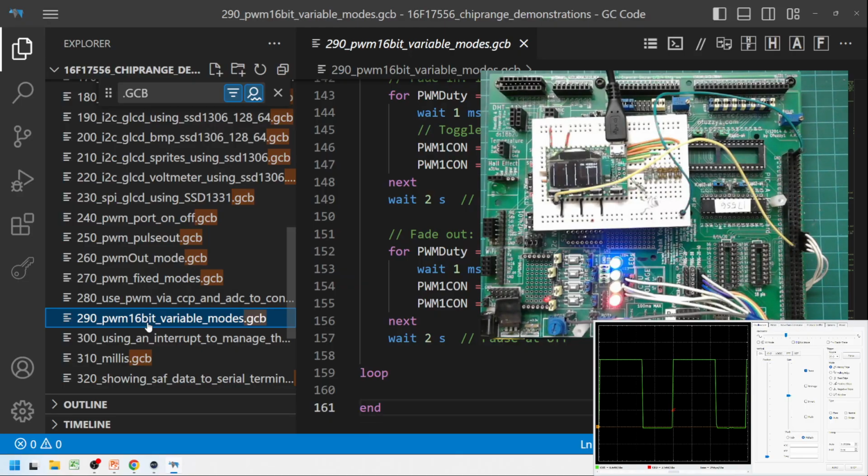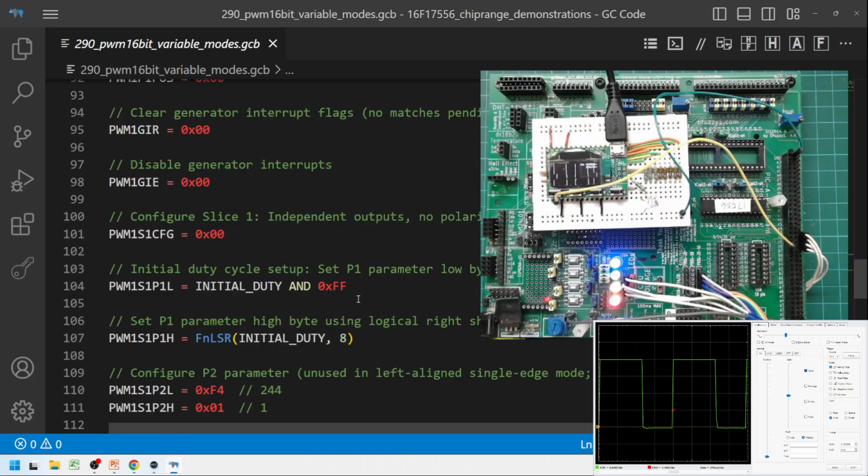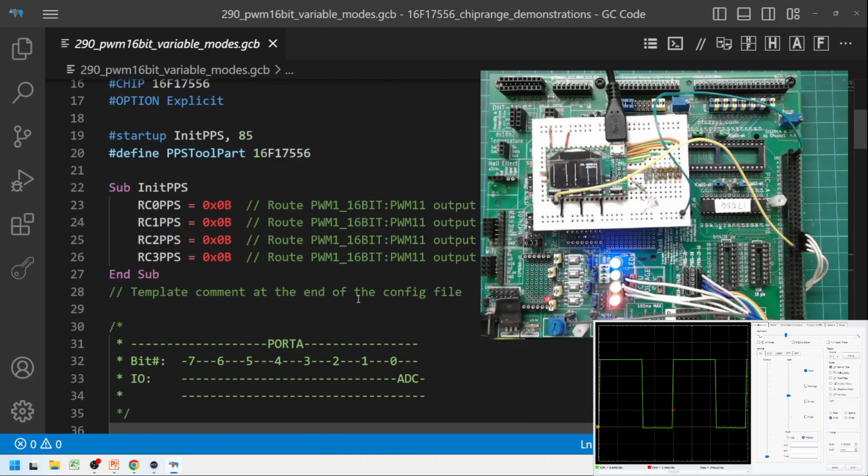Example 290 is different, but we're giving you an example so you can see what's happening. Let's look at the PPS to start with. The PPS looks extremely different because with pulse width modulation, there are 2 channels. They're both 16-bit, that gives you greater resolution and greater control.